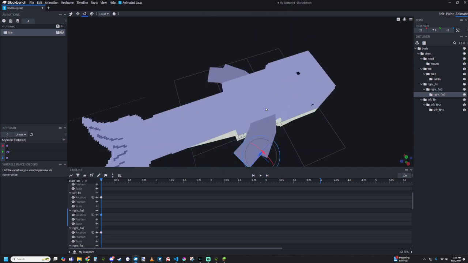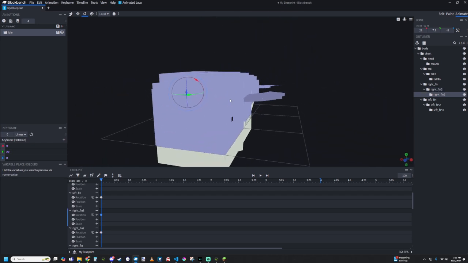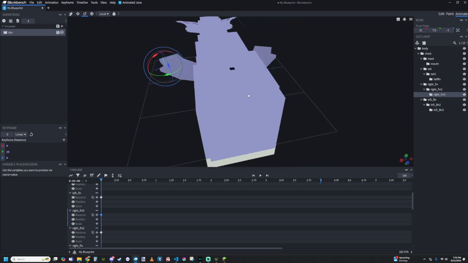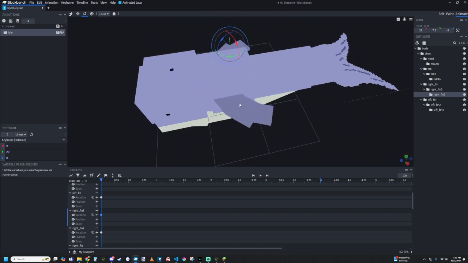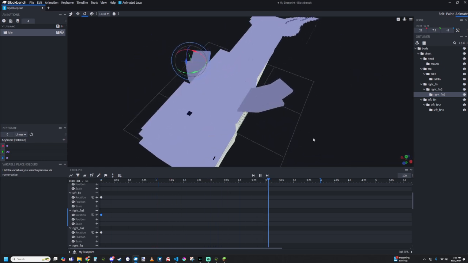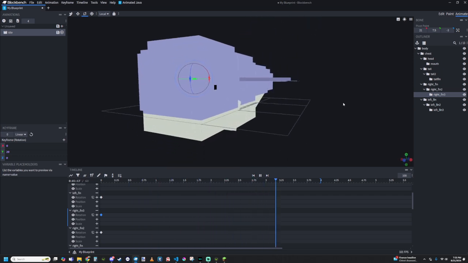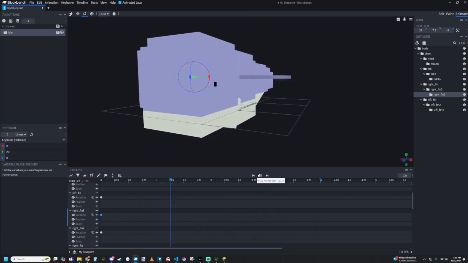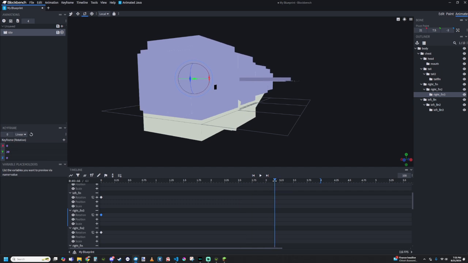Like so. Okay. So now the fins are like that. Now, since I didn't have any more keyframes, it is now going to stay like that. It's not going to go back to its original position. It's just going to bob the model up and down, and that's going to be how that plays out.